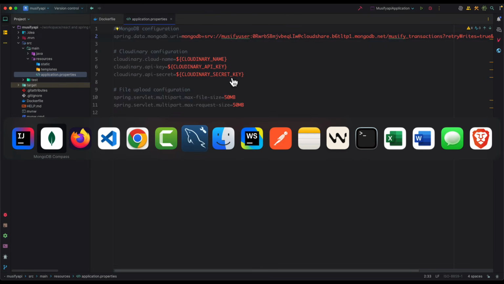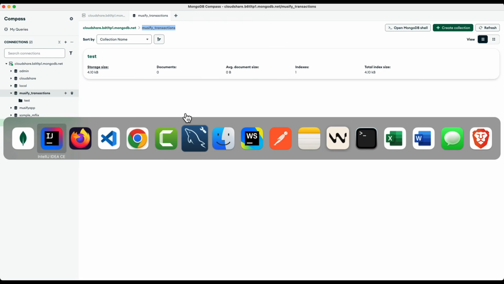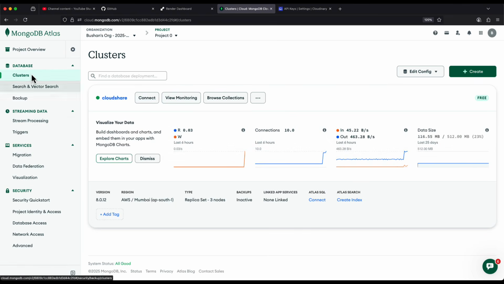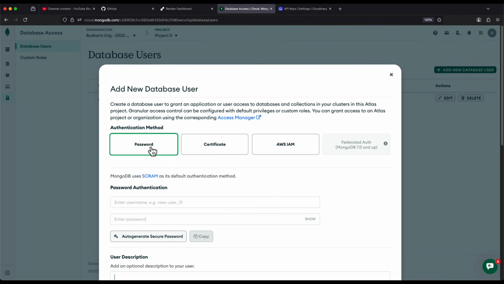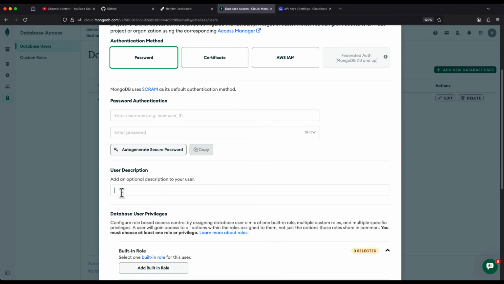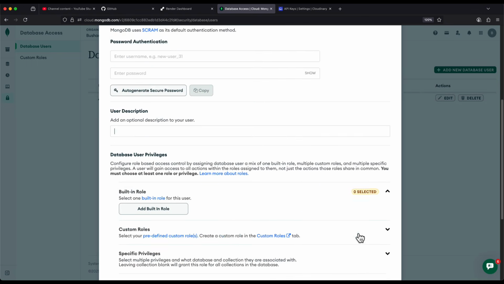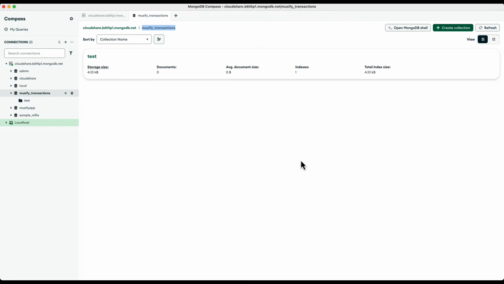Perfect. In case you are unable to create the user when creating the cluster, on the left hand side you will see an option called Database Access. Click on this and you can create a new database user here. It will ask you to provide the password and the database username. You can provide a description and create a new user. I have already created this user, Musify user, so I'm not going to create any new users.